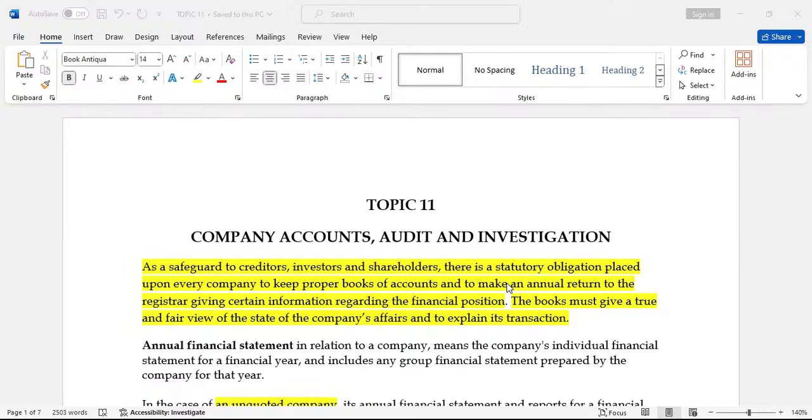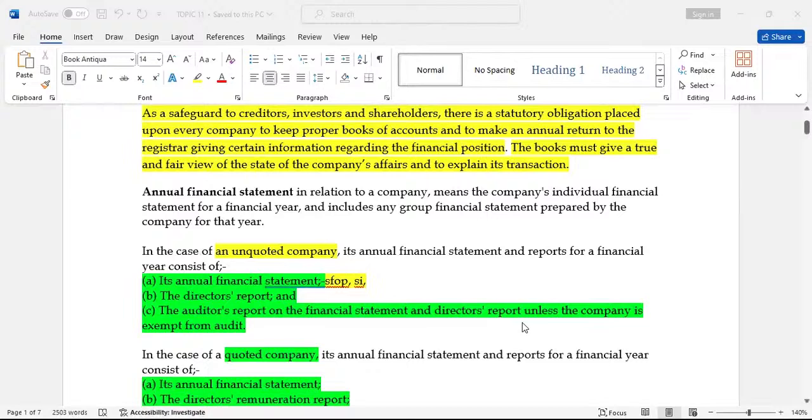As a safeguard to creditors, investors, and shareholders, there is a statutory obligation placed upon every company to keep proper books of accounts and to make an annual return to the registrar, giving certain information regarding the financial position. The books must give a true and fair view of the state of the company's affairs and explain the transactions undertaken. The annual financial statement in relation to a company means the company's individual financial statements for a financial year, and includes any group financial statement prepared by the company for that year.